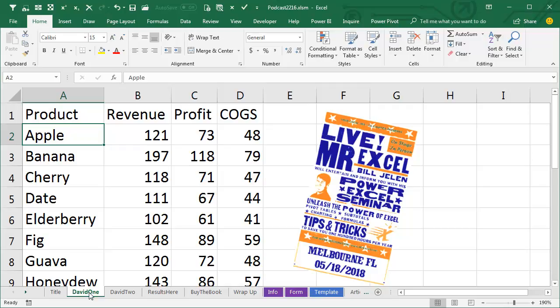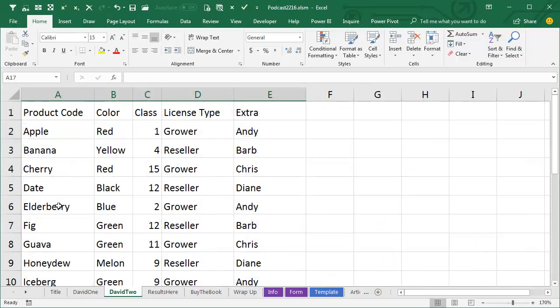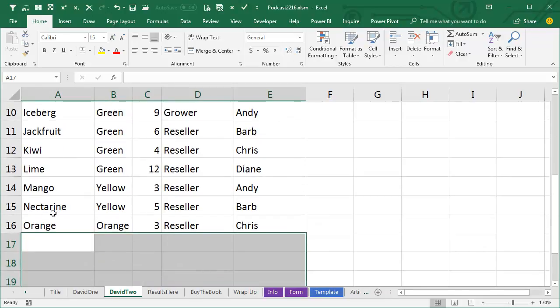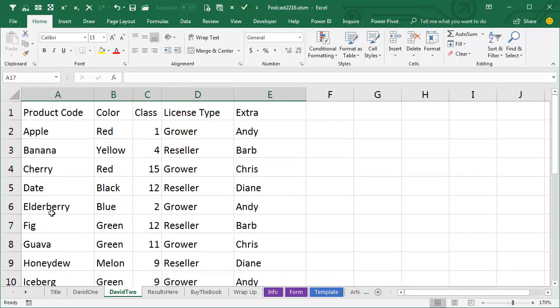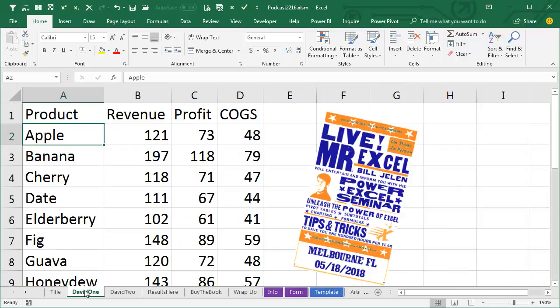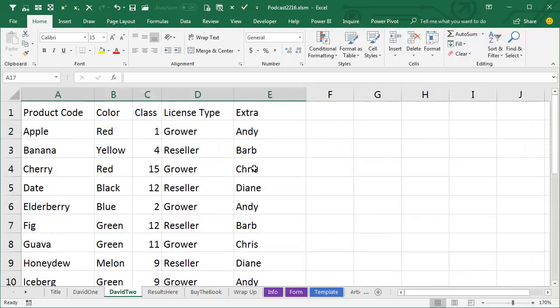Today's question from David, who was in my seminar in Melbourne, Florida for the Space Coast chapter of the IIA. David has two different workbooks where column A is in common between both of them. So here's workbook 1, here's workbook 2. Both have product code. This one has items that the first one doesn't have, or vice versa. And David wants to combine all the columns. So we have 3 columns here and 4 columns here.